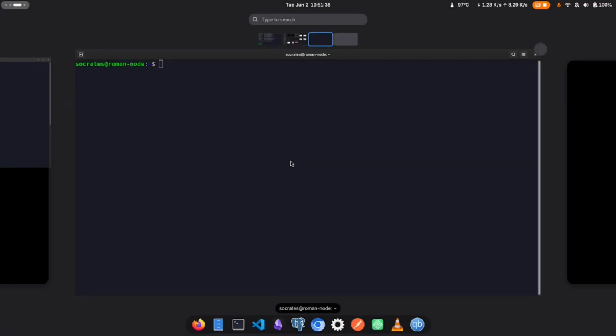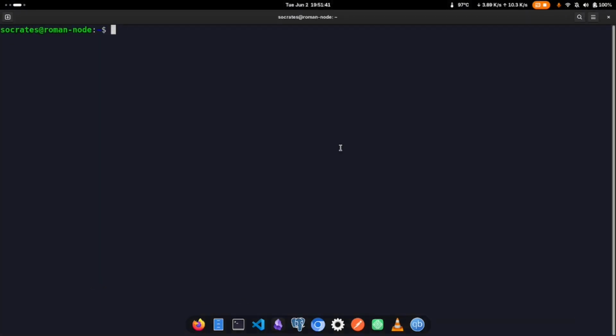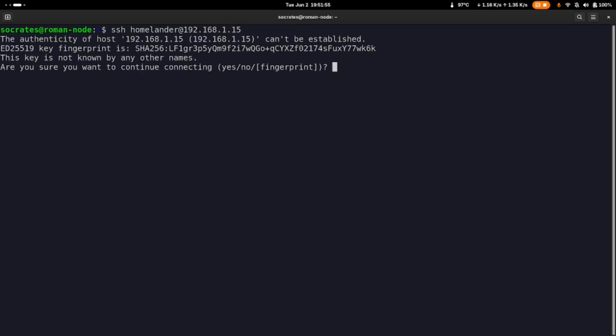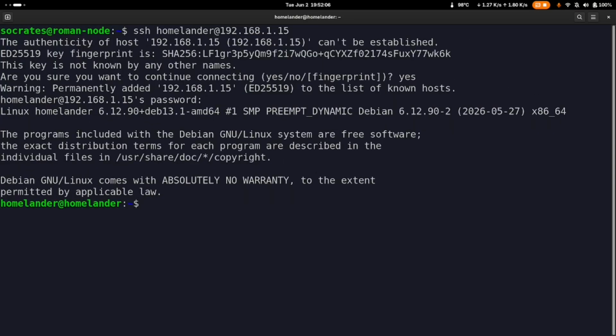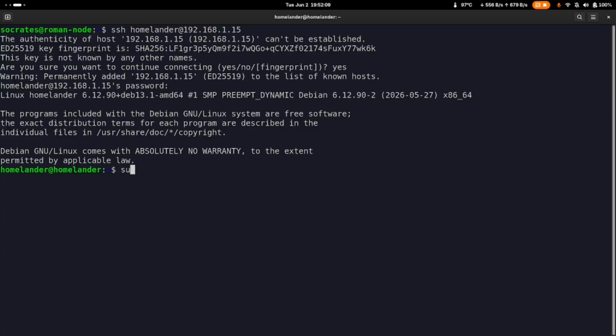Now what you need to do next is ssh homelander, the username, at the IP 192.168.1.15. Just give a yes here. Give the password for homelander that you set up, and voila, we are in homelander. Now you can install neofetch. Even though it's discontinued, I like it.